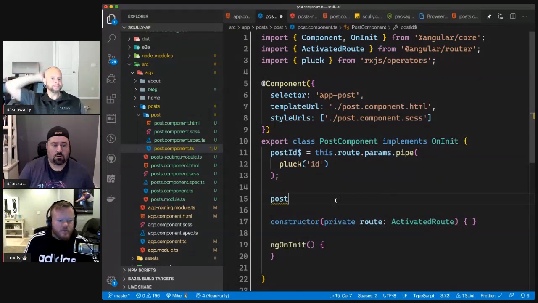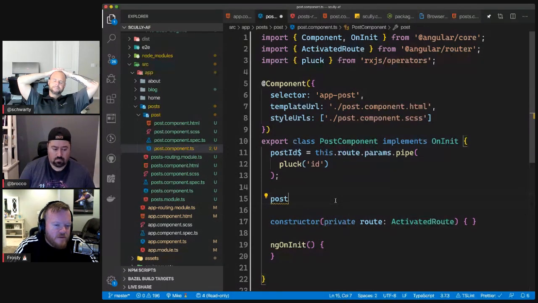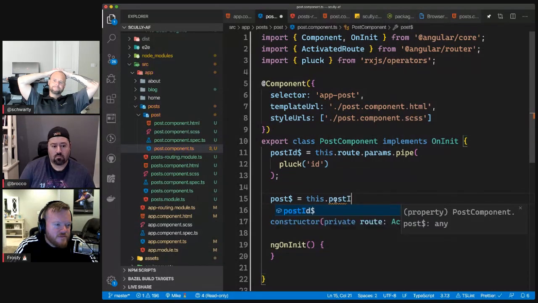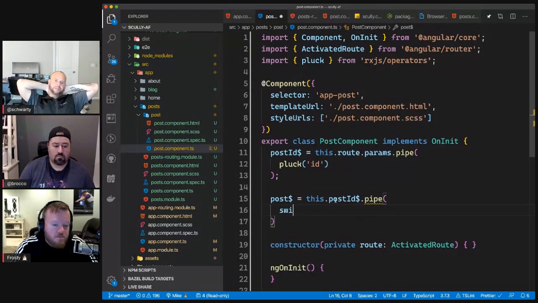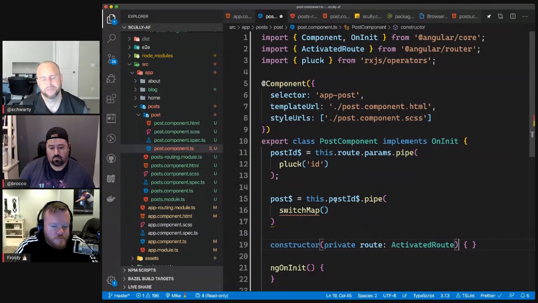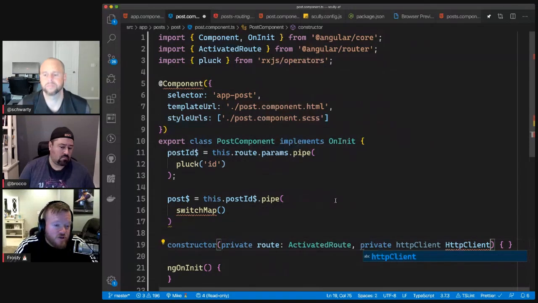Hey, you know what'd be cool? If pluck took a generic, and then you could have ID be known. I mean, route params is just a dictionary of strings. Yeah, but you could sculpt it, if you needed to. It'd be neat if we did a refactor of ID, it would catch it here. Totally. That's true.